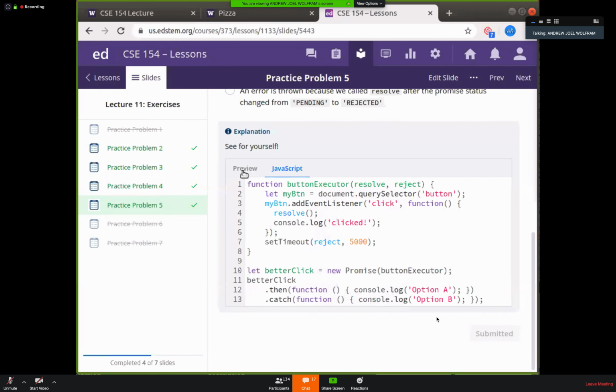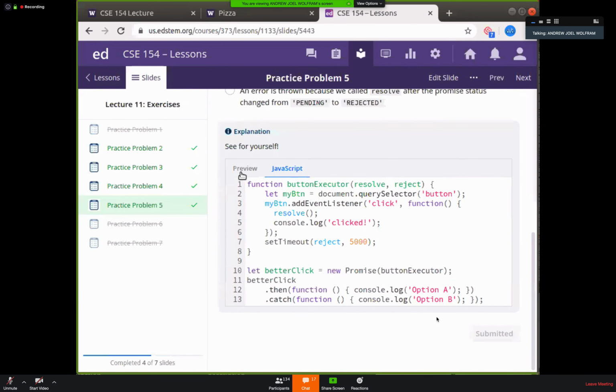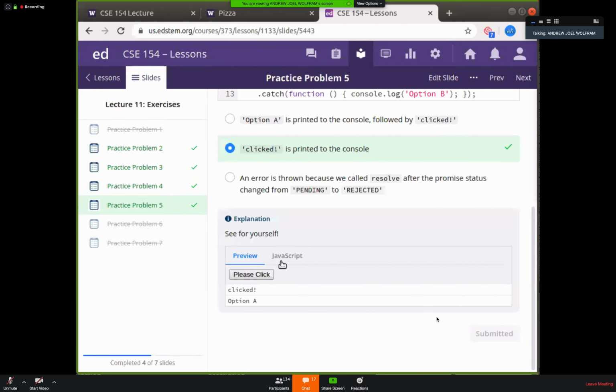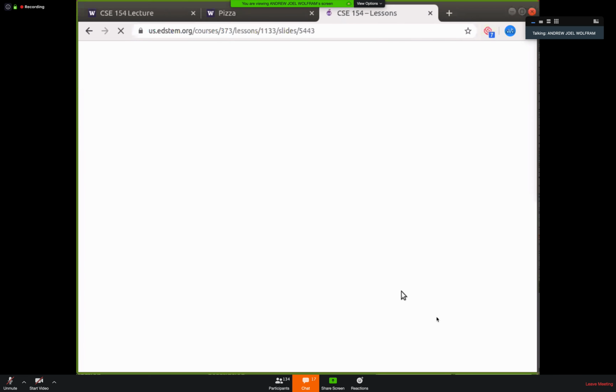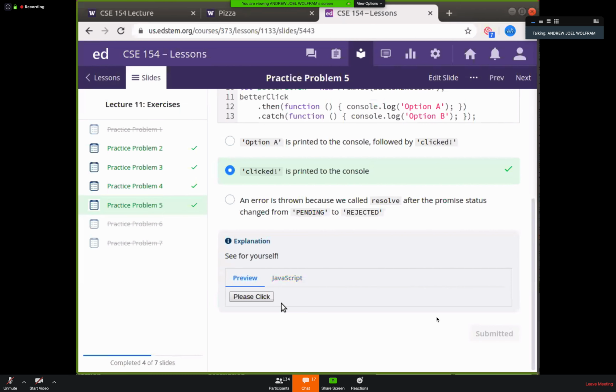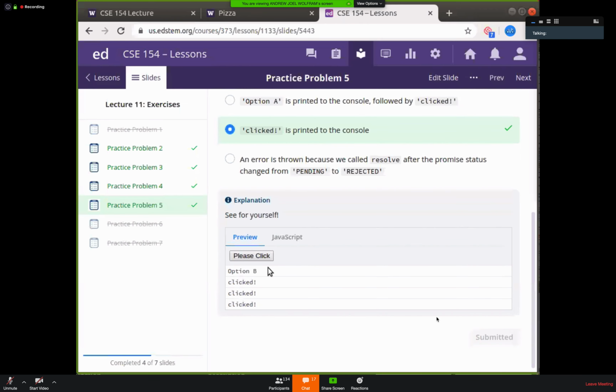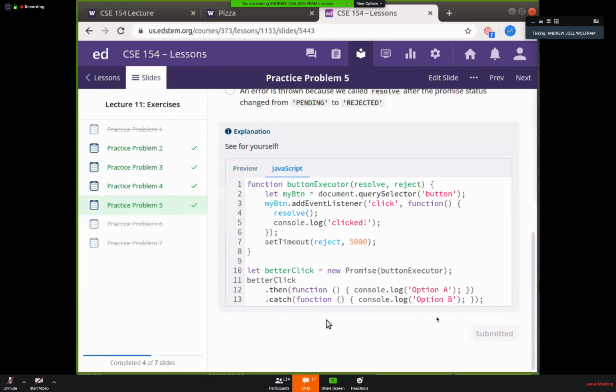So anyways, if I reload the page again, if I click this button before it's rejected, I get option A, right? But if I go and wait for this to reject first and then click it, I can't call the chain of functions that would normally be executed when I resolve.